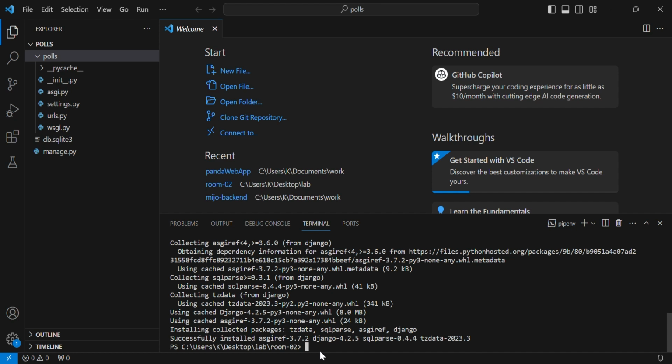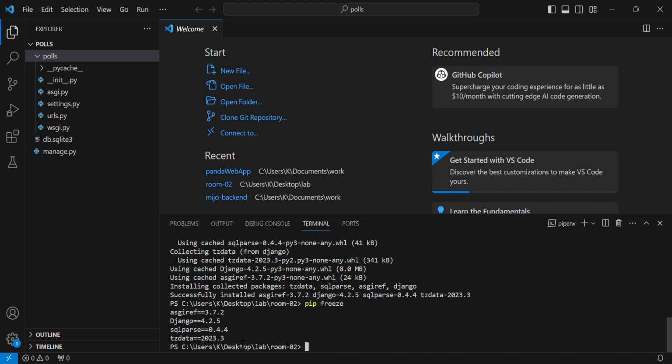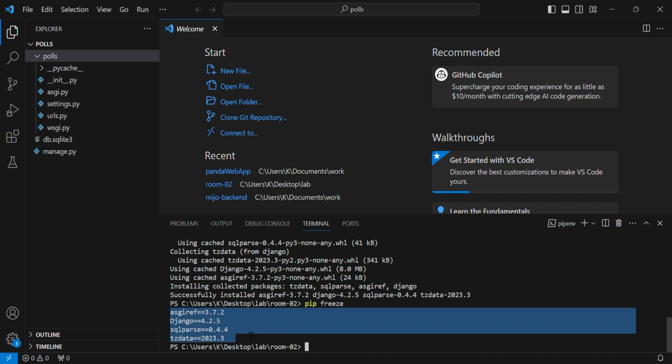Alright, so now we have our Django installed. If you should now type pip freeze, we see that all the packages that are needed for our Django application to work have been installed here.